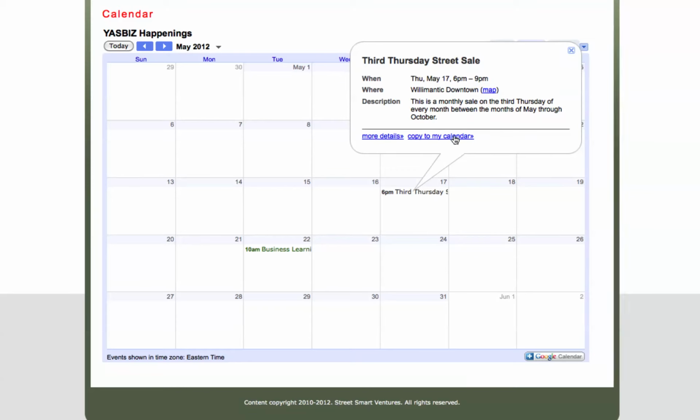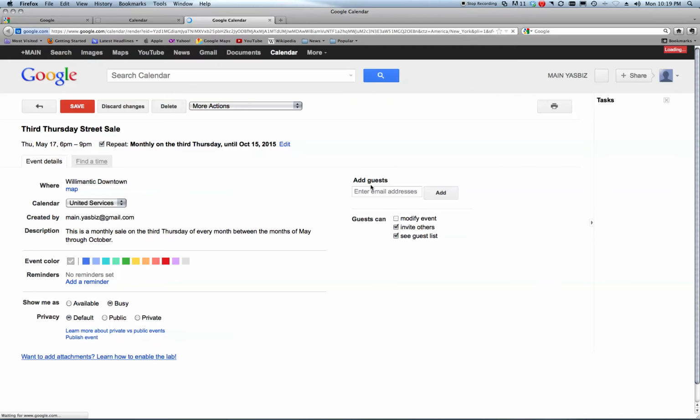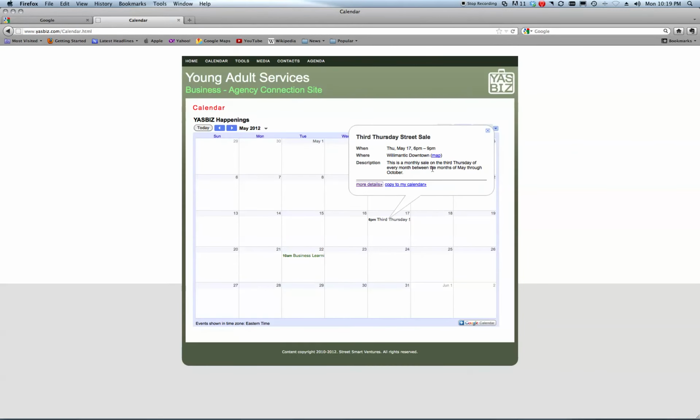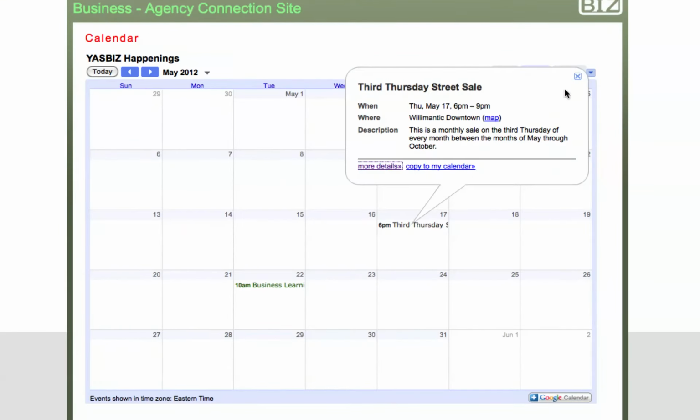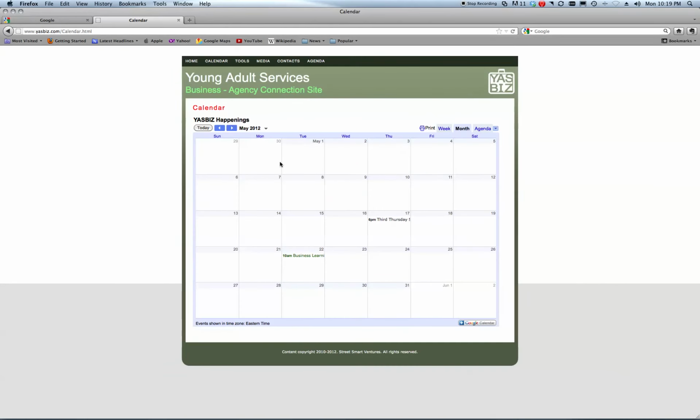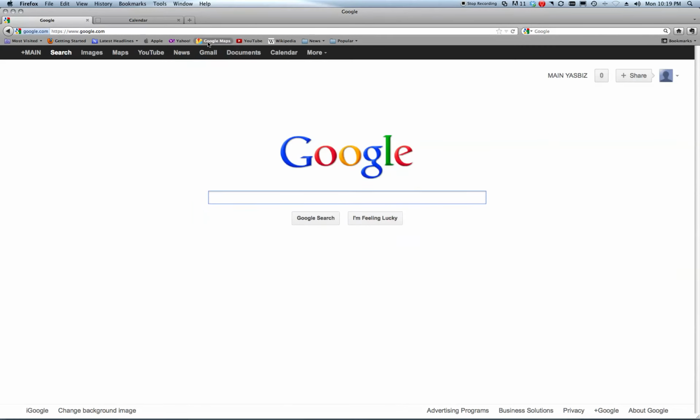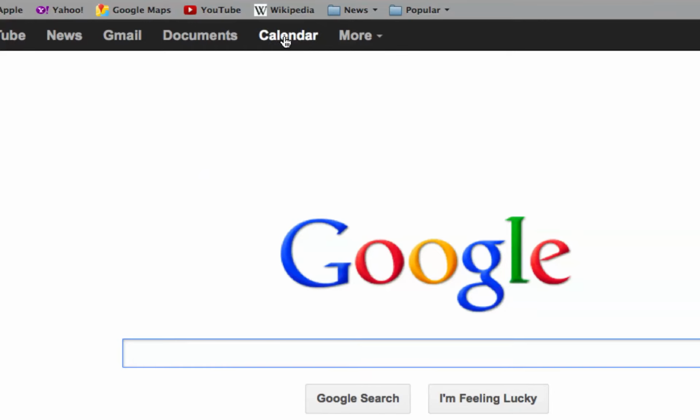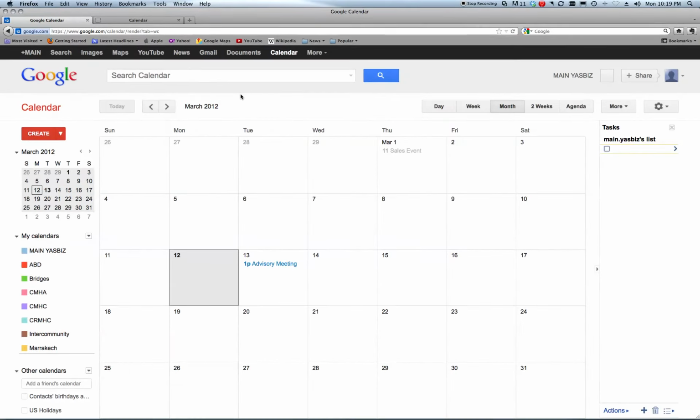As you hover over the events, actually click on them, sorry, it's going to give you the description. You can copy it to your own calendar if you have another Google Calendar. More details. Okay, I'm just going to close that. All right, so I'm going to X that out. So I'm going to go back to Google for a second, and we're going to hit calendar. So now you want to add something for your agency that's going to show up on the Yasbiz website.